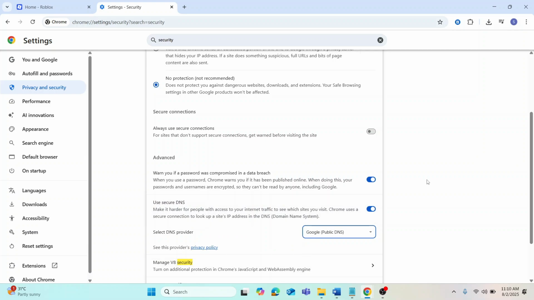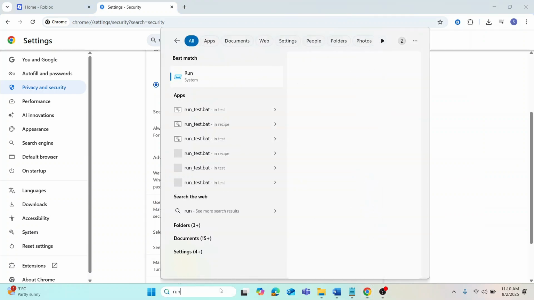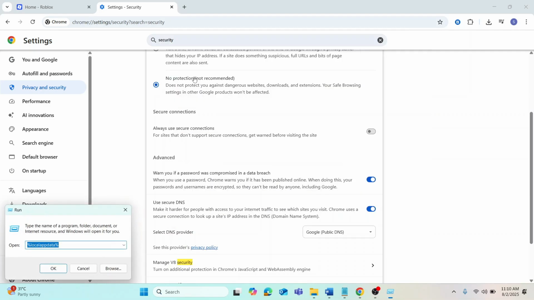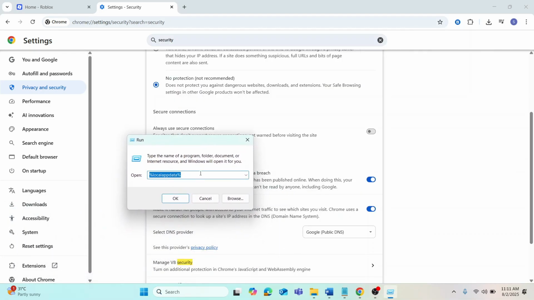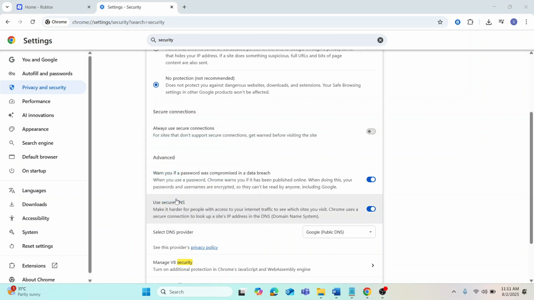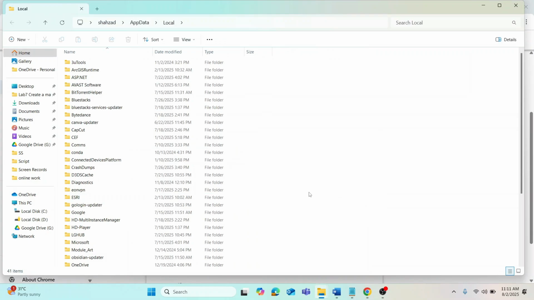Now, open up the search on your PC and type run. Over here, type %localappdata% and click OK. Then, click on any folder and type T to find the temp folder. Click on temp. Again, click on any folder and type R to find the Roblox folder. Once you find it, right click and delete it.